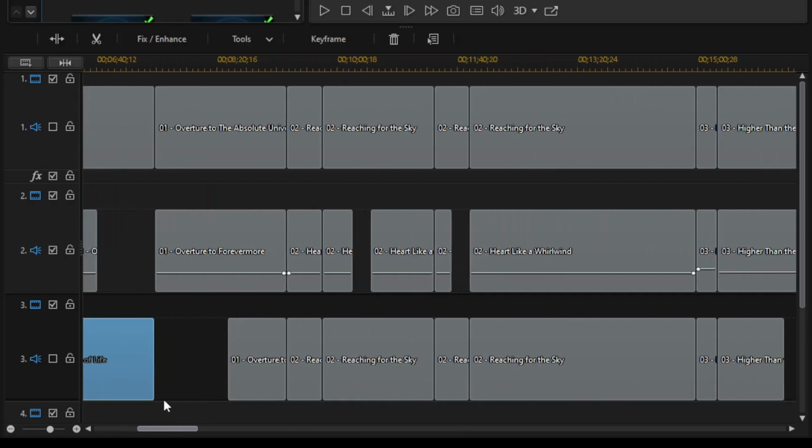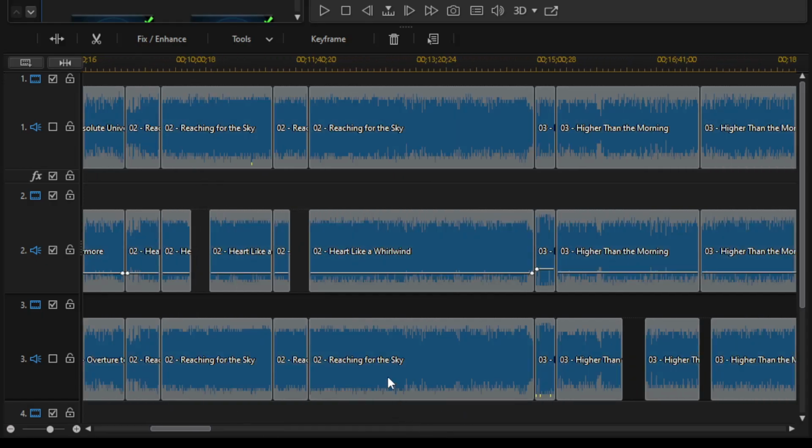Then we go into the second track, which is another departure between the editions. Breath of Life and the Ultimate Edition actually share the same version, and it's called Reaching for the Sky. Forevermore has Heart Like a Whirlwind. Heart Like a Whirlwind is a little bit shorter. You can see a couple of gaps here.